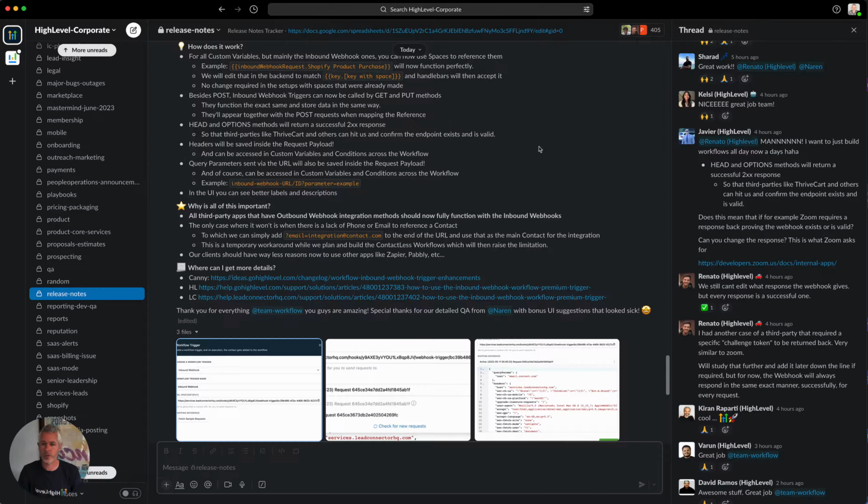Why is this important? All third-party apps that have outbound webhook integration should now fully function with us. The only case where it won't is when there's a lack of phone or email reference to a contact, although we are working to fix that. So right now, every workflow is really contact-based. You're focused around a contact of some kind. We're either creating a contact or we have a contact in each case.